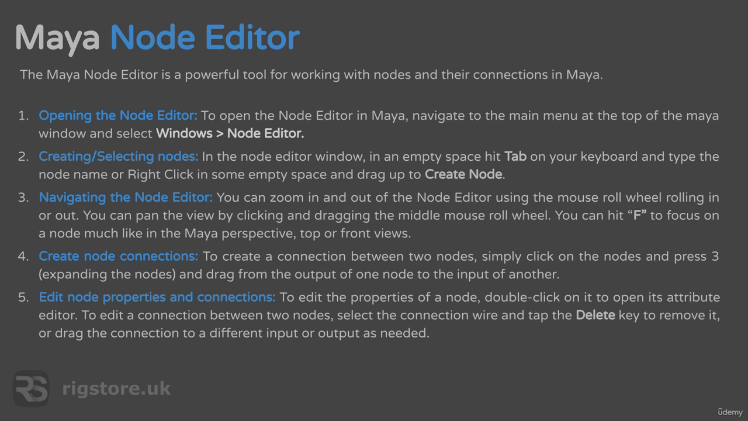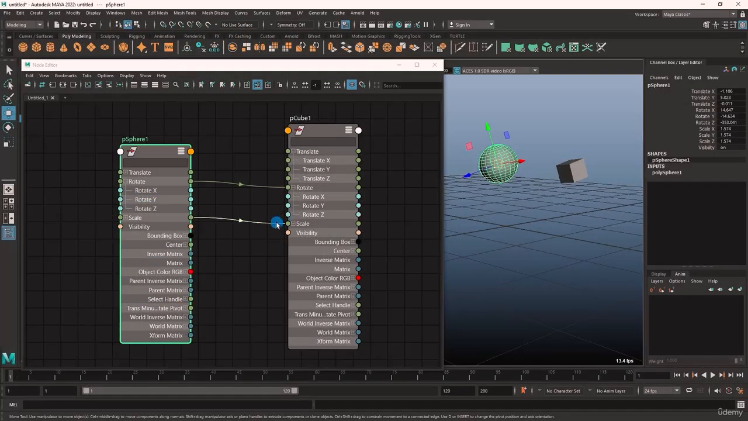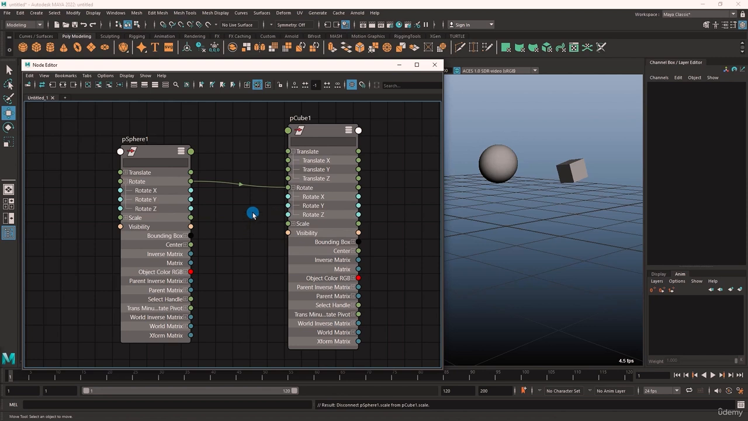Edit node properties and connections. To edit properties of a node, double-click on it to open its attribute editor. To edit a connection between two nodes, select the connection wire and tap Delete. This will remove that connection. Or drag on the end of the wire to input it into a new connection as needed.